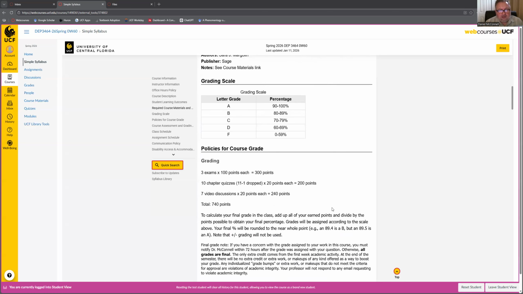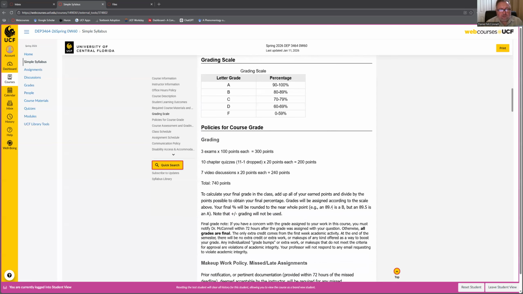Grading scale is listed here. So the assignments that I was talking about earlier: exams, three units, so three exams, 100 points for each exam, 50 questions, 2 points per multiple choice question. We got 11 chapter quizzes because we're going to cover 11 chapters in the book. We're going to drop the one lowest one. So that's going to give us 10 quizzes that count towards your grade worth 20 points each. Those are 10 multiple choice questions each. That's 200 points. And those video discussions that I mentioned, 7 of them, they're 20 points each.